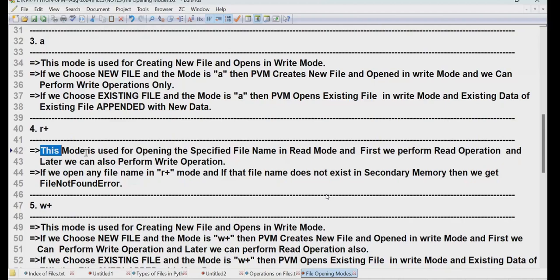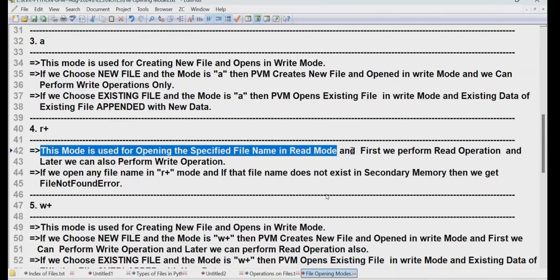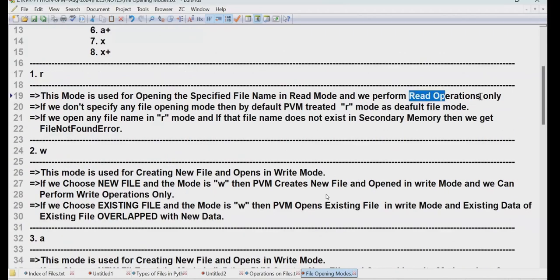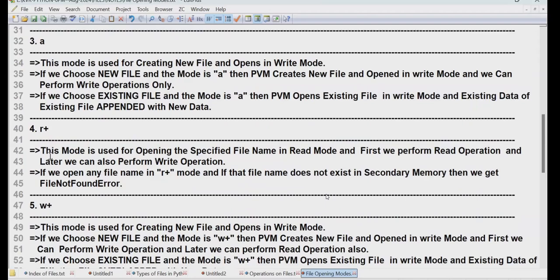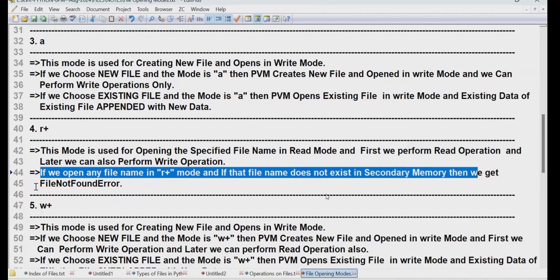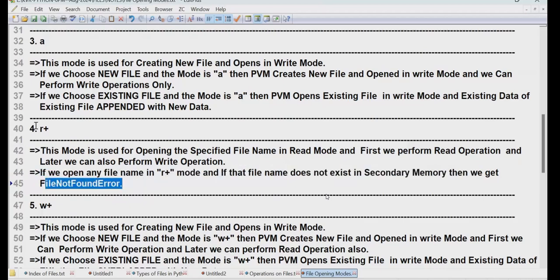So here, R plus. This mode is used for opening the specified file name in read mode. First we perform the read operation, and later we can also perform the write operation. If I go with only R, you can perform the read operation only. But when I go to R plus, you will do the read operation first and immediately you can perform the write operation. If we open the file name in R plus mode, and that file does not exist in secondary memory, then we get a file not found error. This is called R plus.